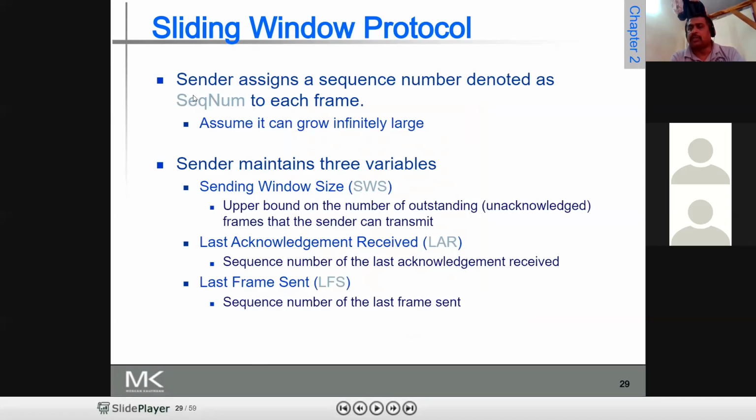Now afterwards, each and every frame will have a sequence number. Not just 0 and 1. It will have from 0 to the maximum number, or n numbers. That is 0, 1, 2, 3, 4, 5, 6, 7, 8, 9, 10. Like that, the sequence numbers will keep on going. Assume it can grow infinitely large. Now, the sender maintains 3 variables.